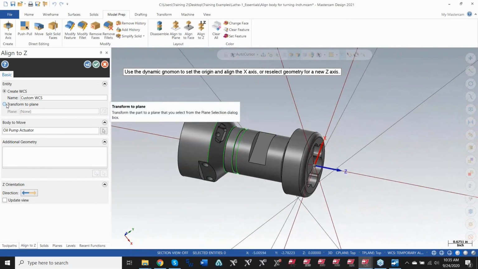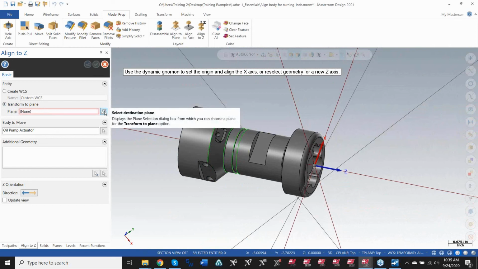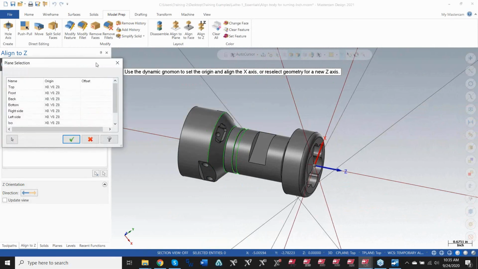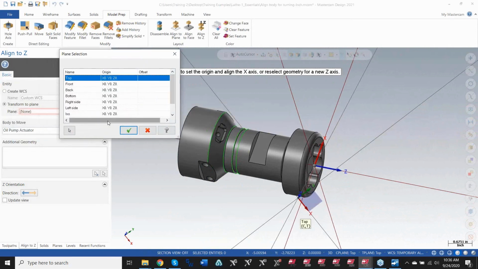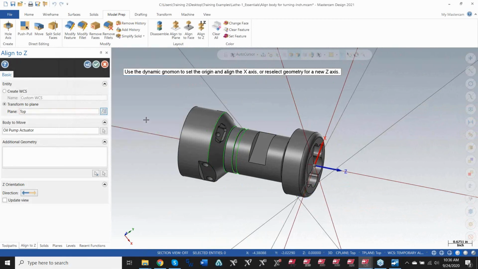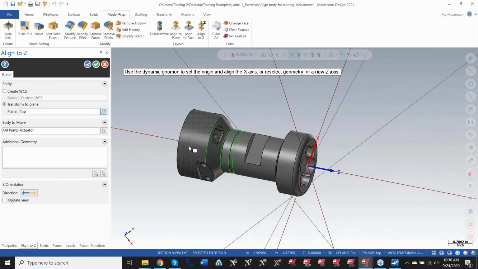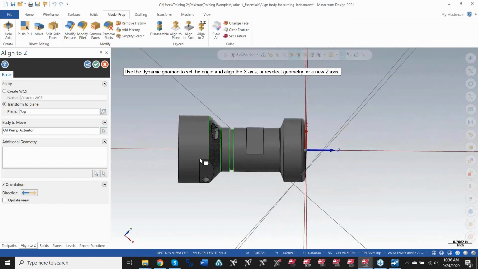Then I can say transform to a plane, and we'll pick our top plane here. Now, the mask thing, this will only move the solid. It won't move that wireframe.